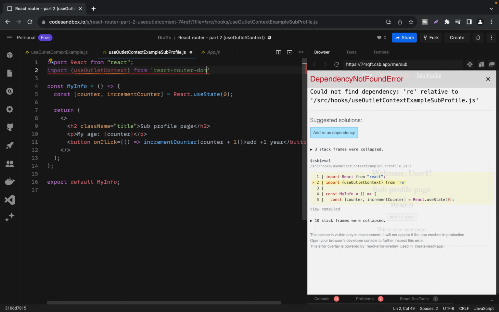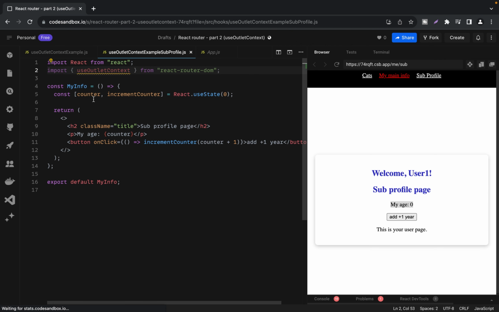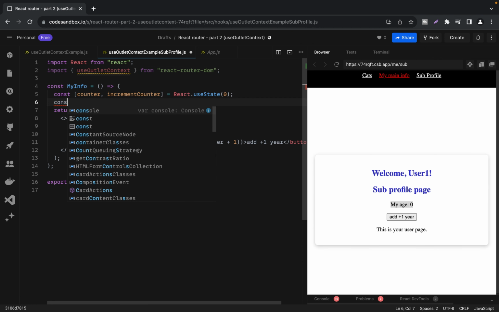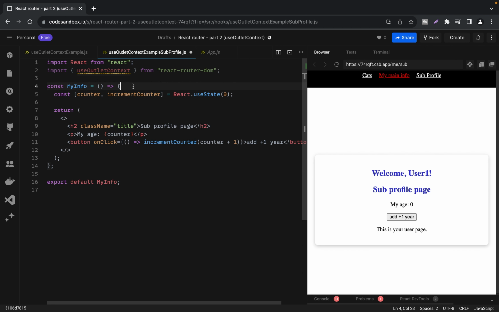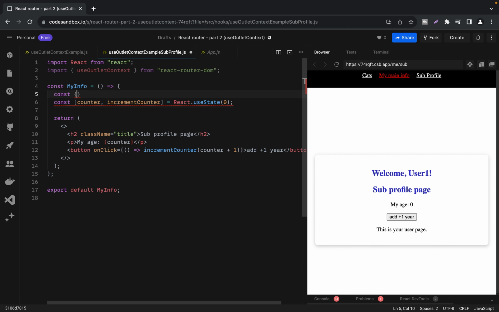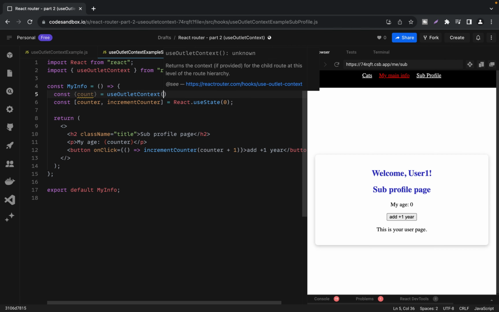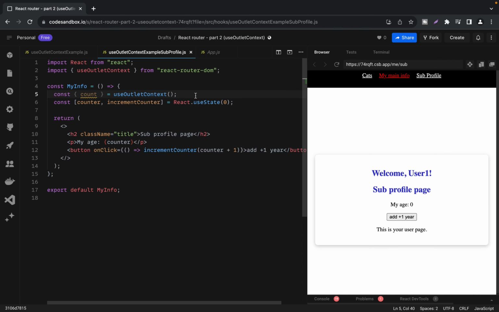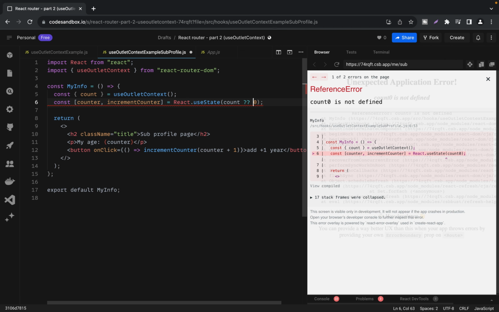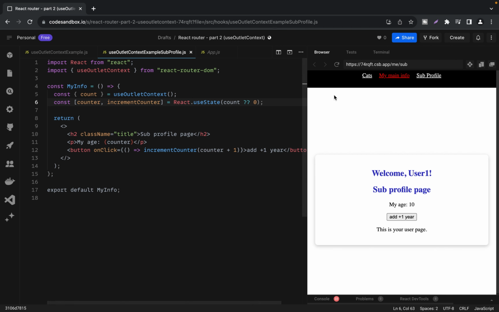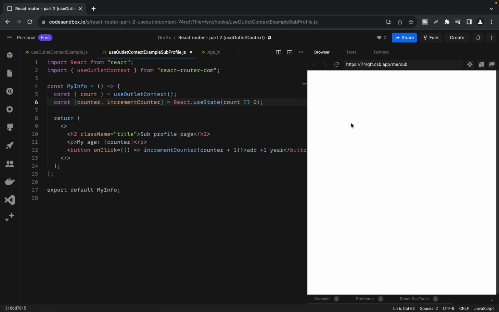The next step is to use count from the context, which we pass from the parent page. Everything what we need is to create new const, and we need to import count from useOutletContext hook. So let's write it, useOutletContext. Let's add this initial value to useState. So now when we pass count from parent page, we can set initial value. So now initial age is 10.